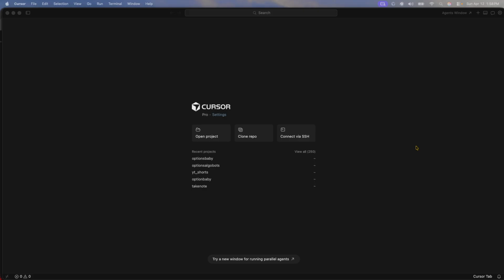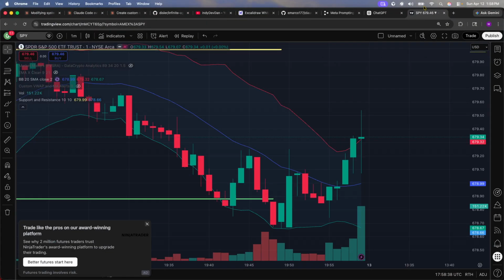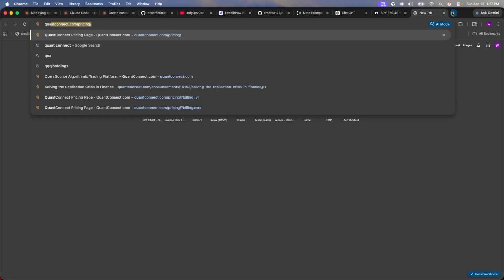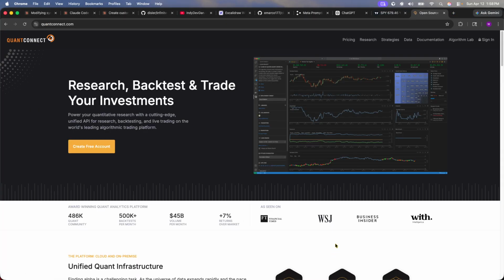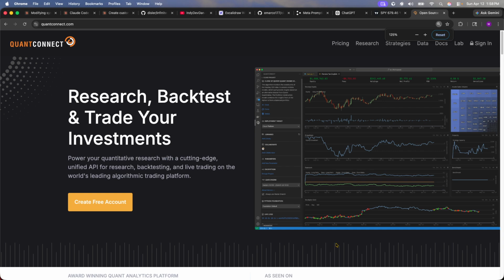There's an event-driven backtest. This is going to be the most realistic. It simulates every tick, and QuantConnect uses this, but it is the most complex to build. For those that aren't familiar with what QuantConnect is, here we go. QuantConnect is a platform that allows you to research, backtest, and trade your investments.